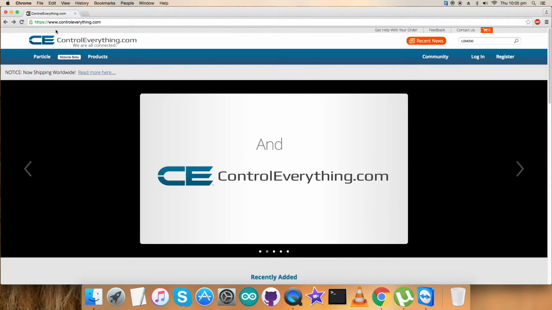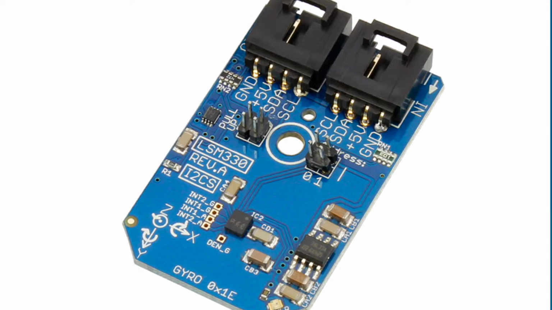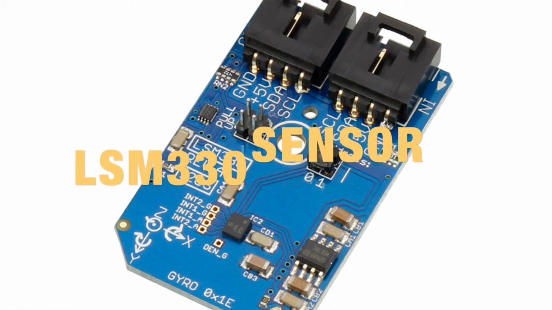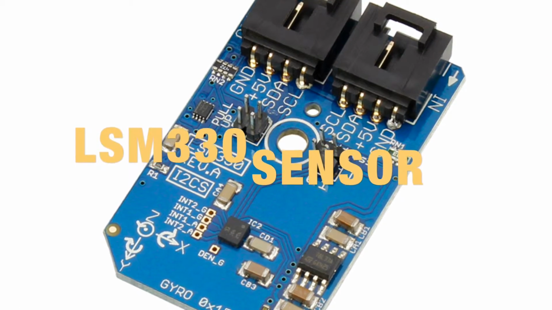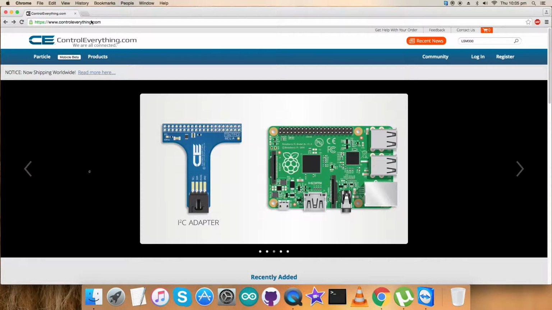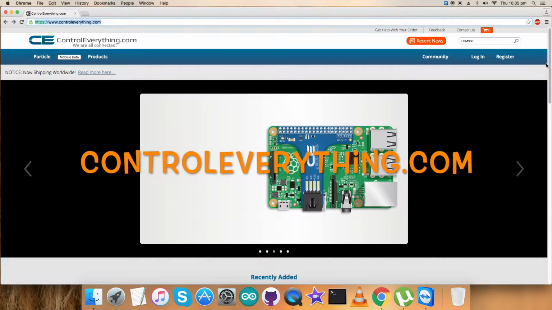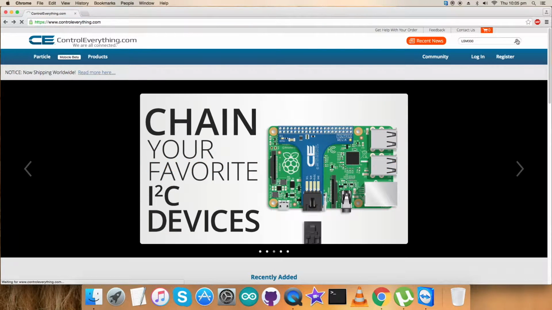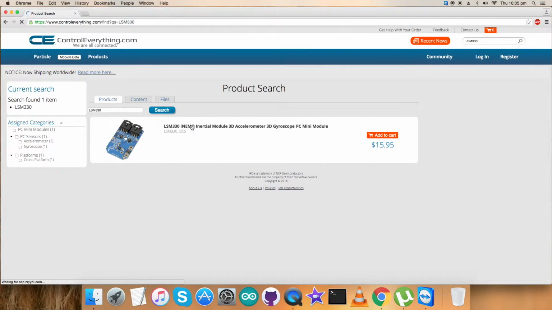Welcome back guys. For today's video tutorial, I'm going to have a look over a sensor that is LSM330. To gain more knowledge about this sensor, let's have a look over the website, controleverything.com, and search for this sensor and you can see more about this. So let's see what we got.